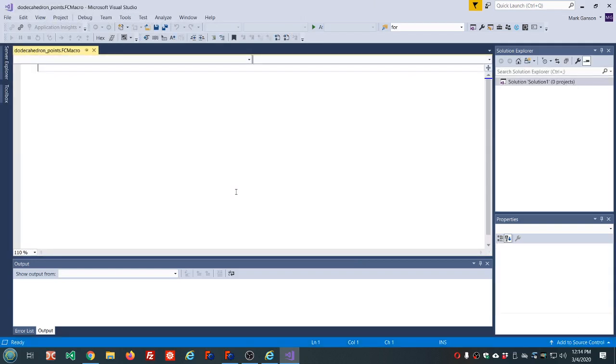Now Visual Studio 2017 is a free version. It's the community edition. You can download that free from Microsoft. Just do a search for Visual Studio 2017 Community Edition download. That should bring you right to it. You download the installer, which is a fairly small file, probably less than a megabyte, and that file will install and download the other parts that it needs.